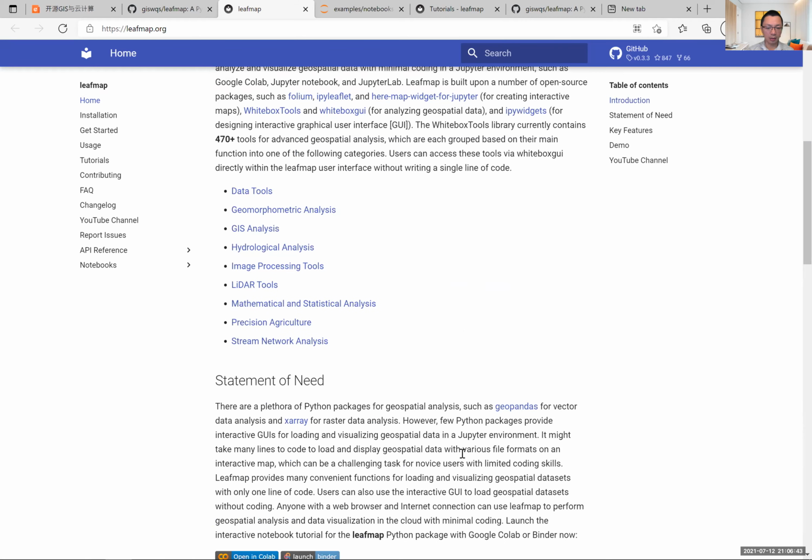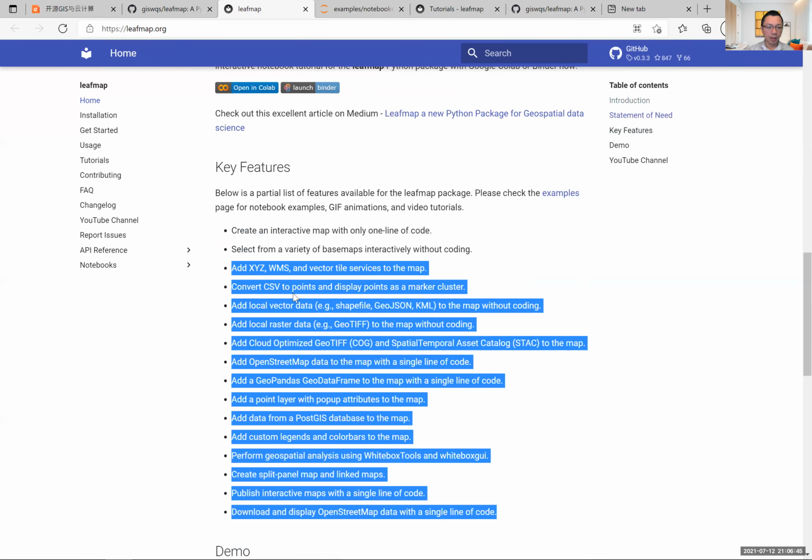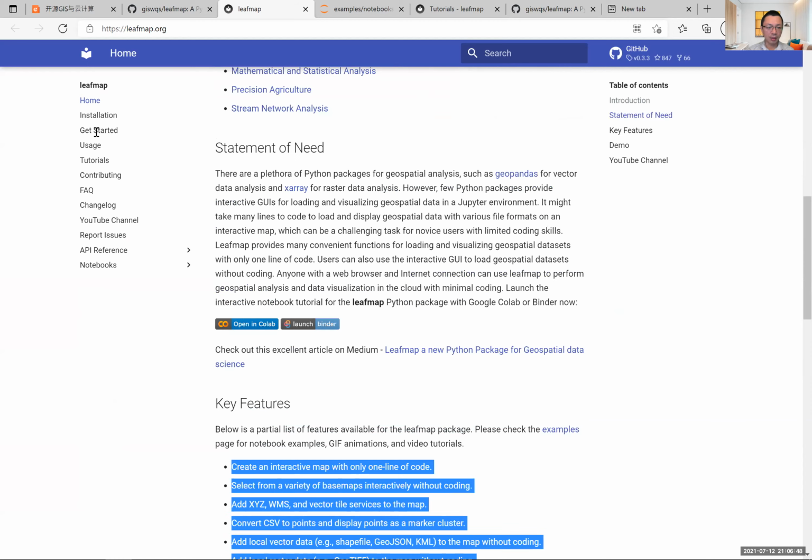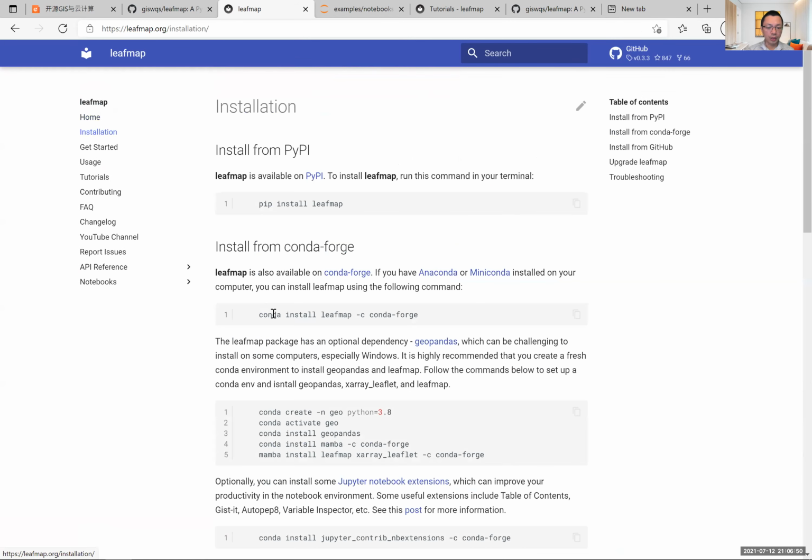You can check it out, and also some of the key features. But I want to show you, for example, on the left side here, installation. We already went through this one yesterday. So we use this one to install the package.